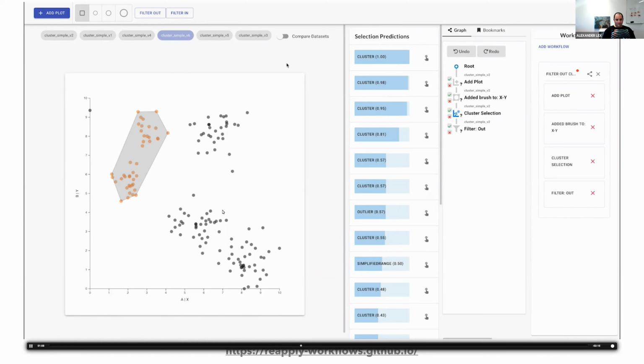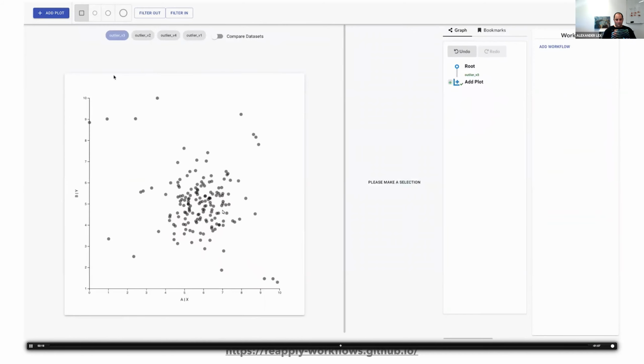We want to refine the selection to just include the top cluster, so we reject the filter and cluster selection interactions. Based on the rectangular brush, the top prediction accurately selects the smaller cluster, so we apply it and then filter it out. Now let's take a look at how we can bridge between interactive and computational workflows.